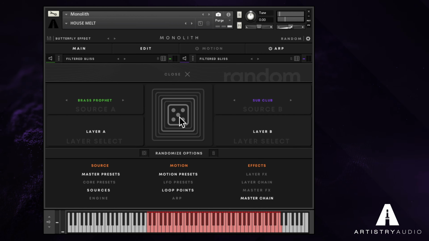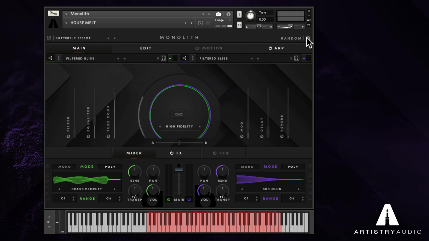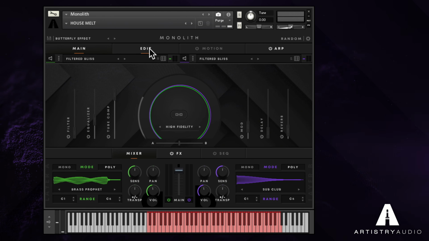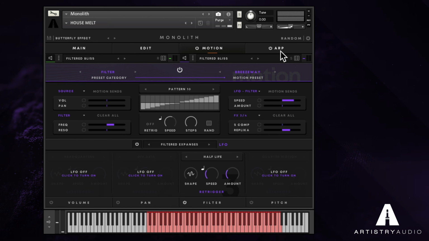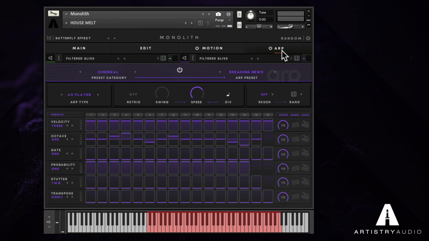You can actually see the randomization process in real time if you come out of this screen and open the main, edit, motion, or ARP panels, and then click random just up here.